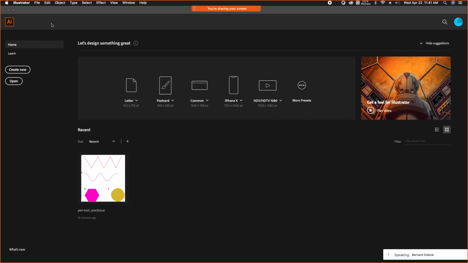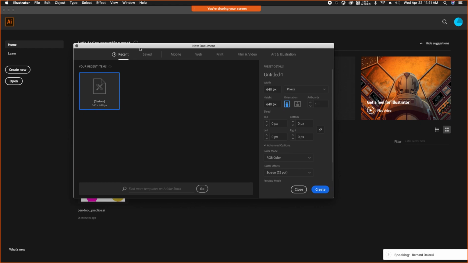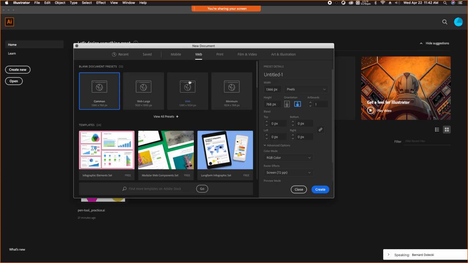So, assuming you've closed that practice file, in Illustrator, we're going to go to New, Create New. And similar to Photoshop, it's going to give us a bunch of presets. I really don't care what we select here. Any size is fine. Probably bigger than 640, I would assume. So if we go to the Web tab as a preset, maybe we could just use this minimum one here. That's a little bit bigger.